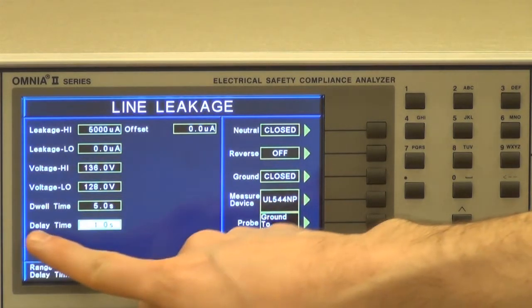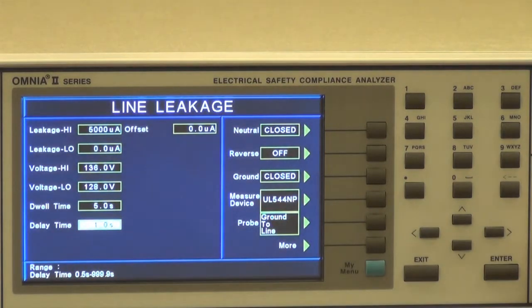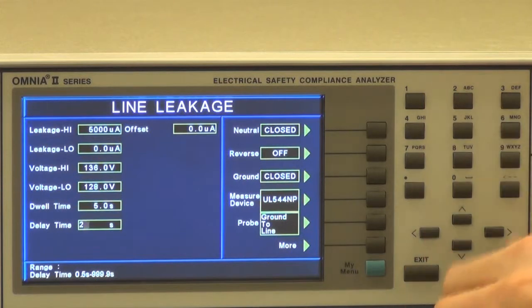However, you may need some time for your product to fully boot up before you want to take a leakage reading and determine whether it's a pass or a fail. That's what the delay time allows you to do, especially if you have a microprocessor-based device that takes some time to boot up. I'm going to set the delay time to 2 seconds.